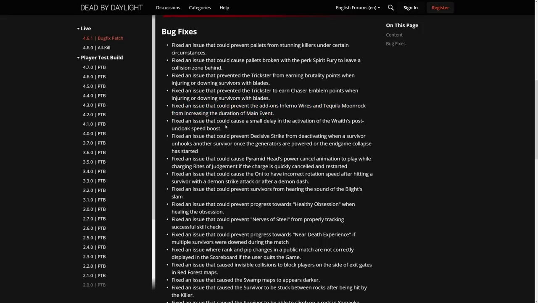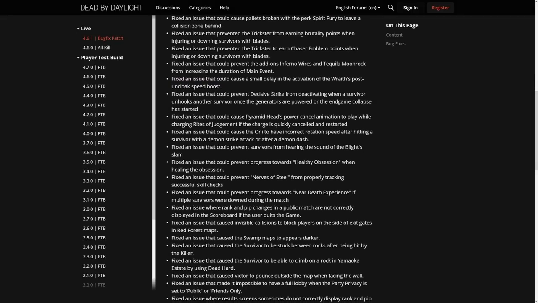Fixed an issue that could cause a small delay in the activation of Wraith's post uncloak speed boost, so we've noticed that a little bit where Wraith speed boost has been very inconsistent. Fixed an issue that could prevent D-Strike from deactivating when a survivor unhooks another survivor once the generators are powered or the endgame collapse has started. So this has allowed for a lot of Borrowed Time D-Strike plays to happen and people to get out that maybe necessarily shouldn't.